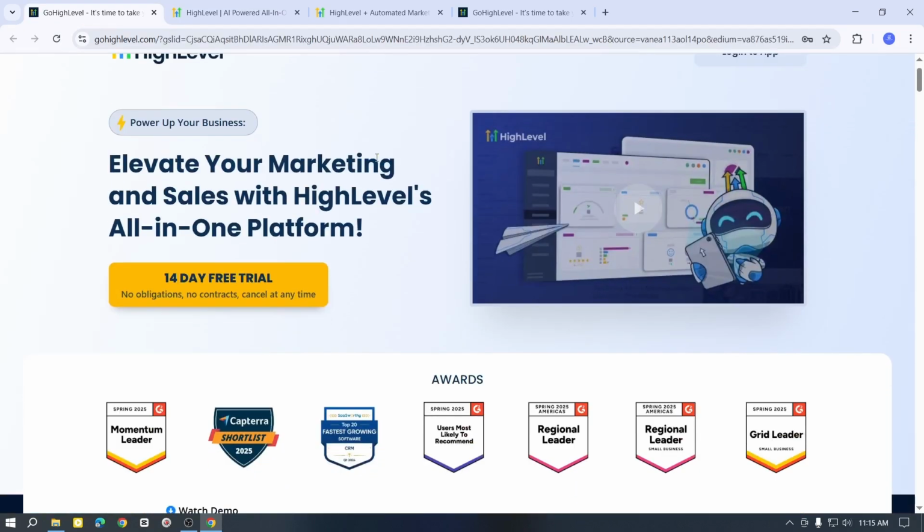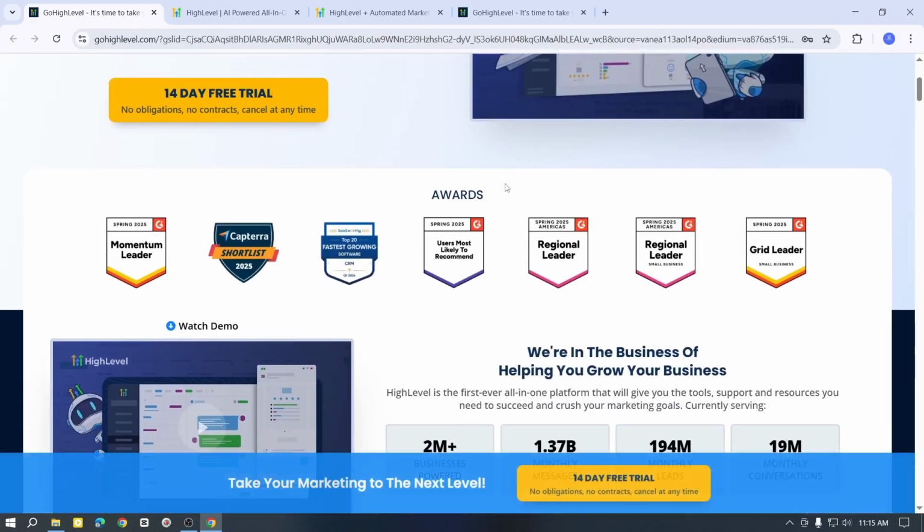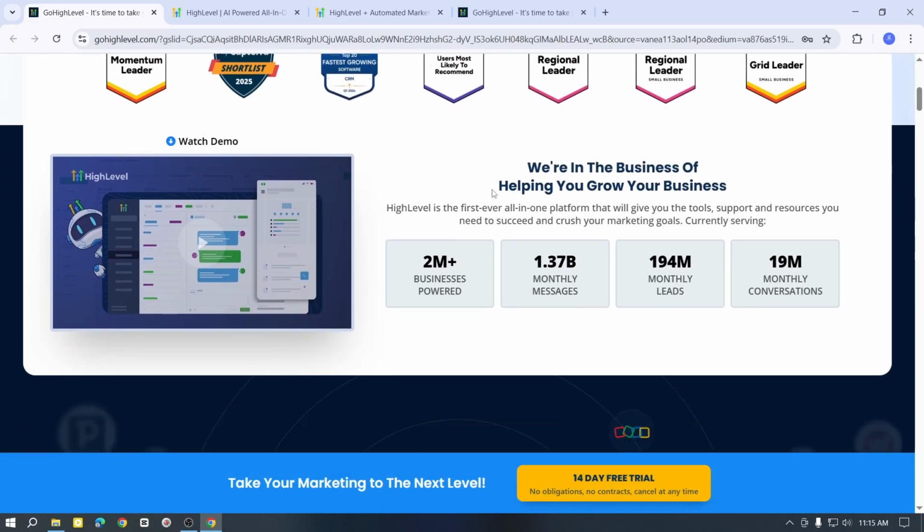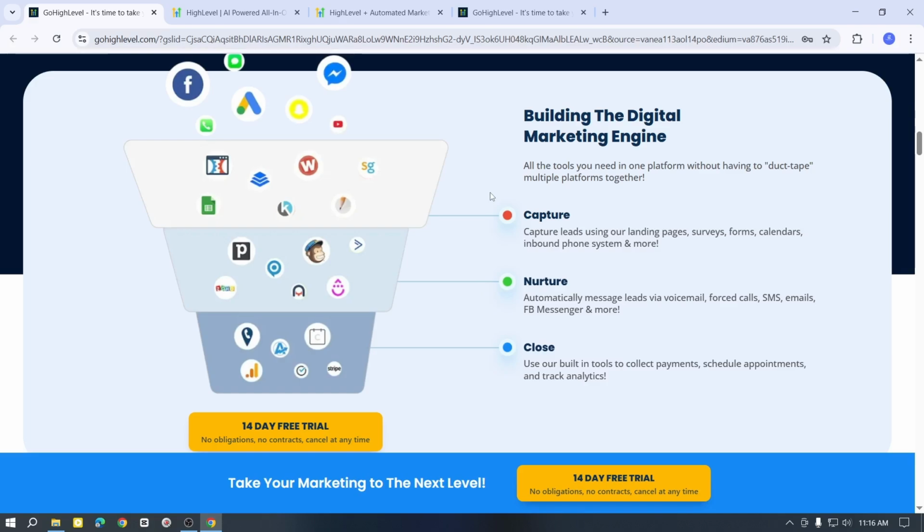Okay, first let's start with the trigger. This is the thing that makes the automation begin. A trigger could be a visitor filling out a landing page, or someone booking a call, or a new contact being added to your list. Think of the trigger as the first domino. In GoHighLevel, you choose that trigger and then build what happens next.